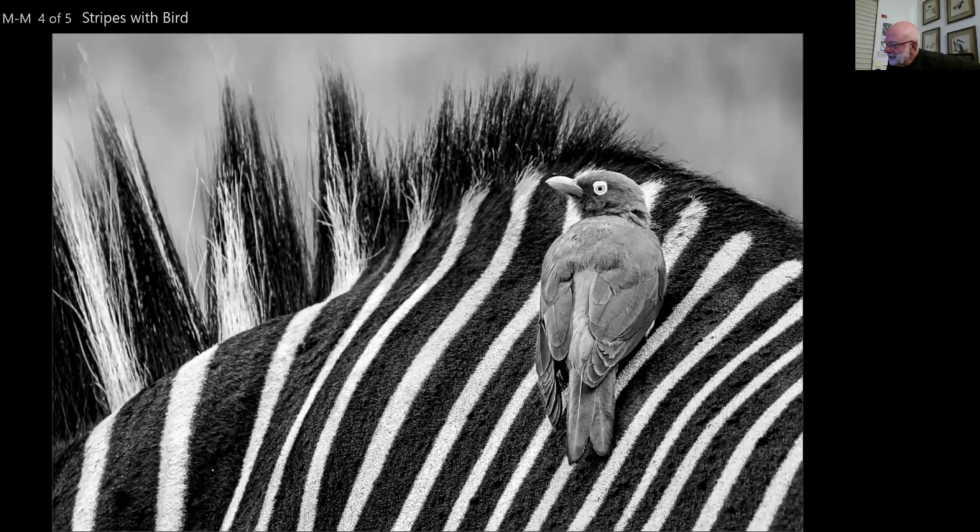Stripes with bird. So there is obviously just regular contrast in this image, which is well handled. There's contrast, of course, of black and white and gray. There's also contrast of textures between feather and fur. But there's also meta contrast between the species that we have, right? This is a synergy that we are seeing in nature that is photographed just to purely illustrate that.